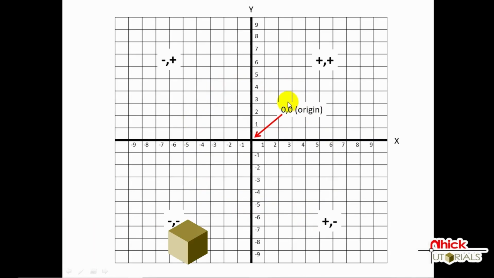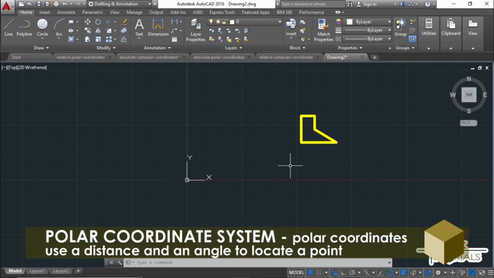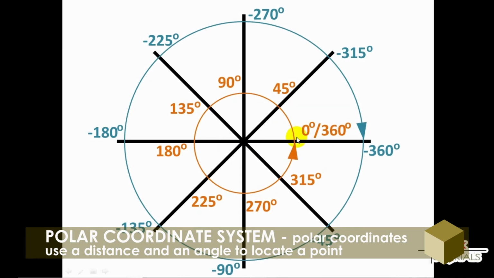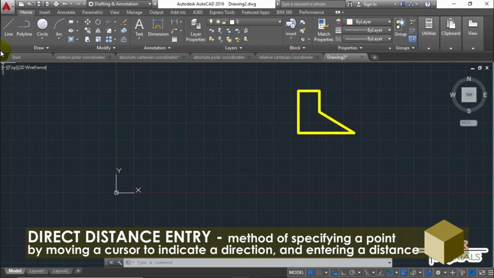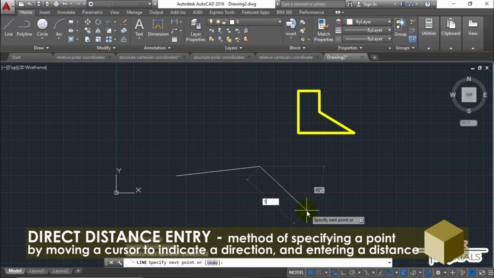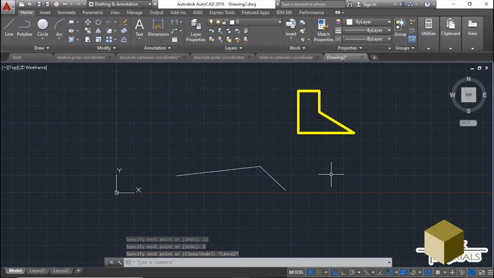Polar coordinate system. Polar coordinates use a distance and an angle to locate a point. With both Cartesian and polar coordinates, you can enter absolute coordinates based on the origin or 0, 0, or relative coordinates based on the last point specified, and the direct distance entry, another method of specifying a point by moving the cursor to indicate a direction, and then entering a distance.